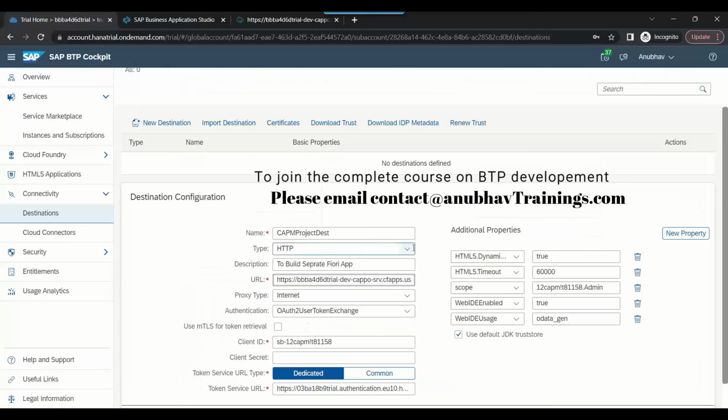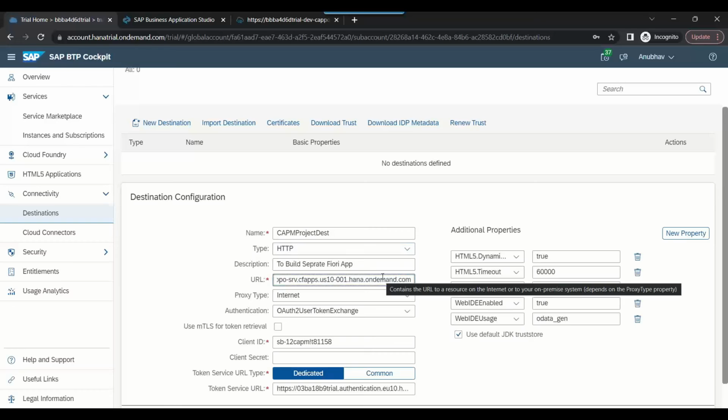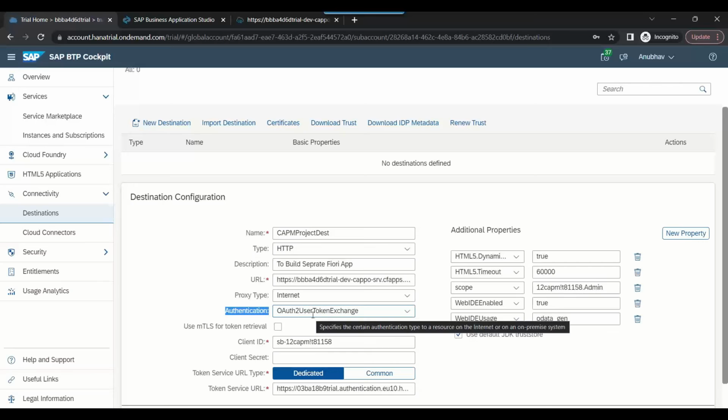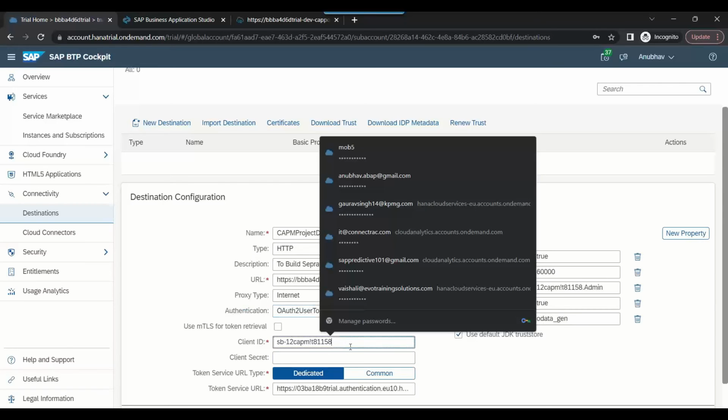I think we have to use the catalog service, or we can ignore this V2 and anything that we can put after it also. So that is the one, Internet. And now you see OAuth2 user token exchange. Very important: the authentication type has to be this. Yes, very, very important.